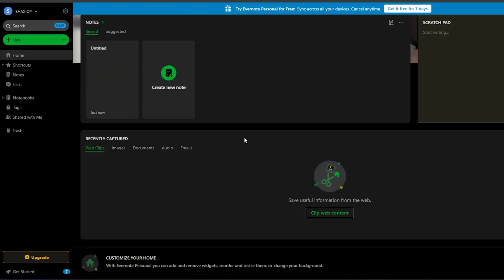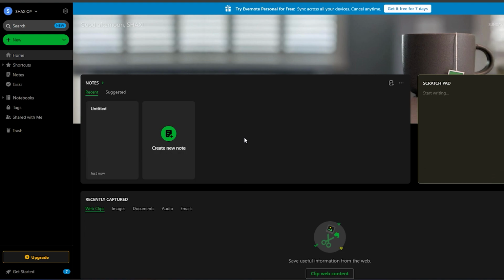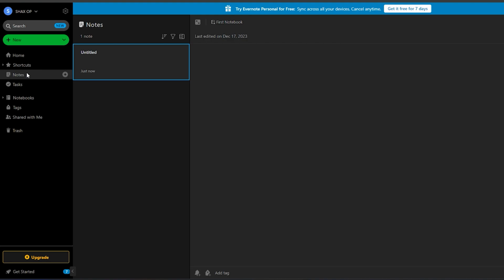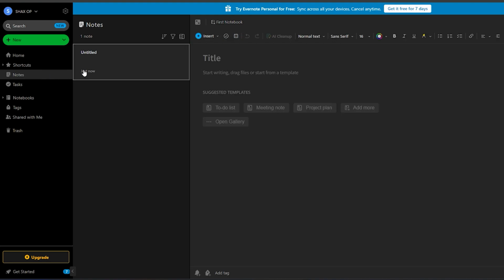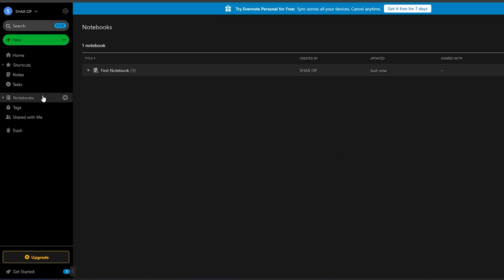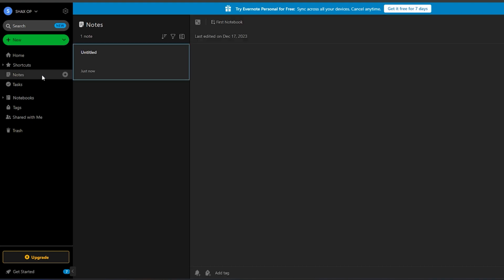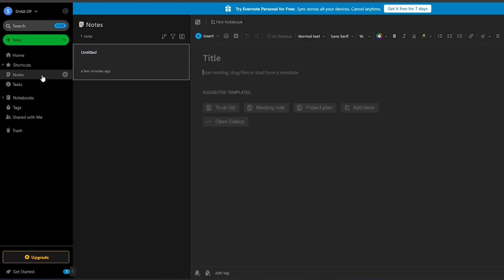Once we are on the home page, this is basically the dashboard of all your notes. You can see the most recent ones in this section, plus suggested ones that Evernote thinks it should suggest to you. You can create a new one from scratch. But most interesting, if we go to the notes section, you can create new notes. And if we would like to put these notes in folders and organize them that way, we can create notebooks. So notebooks are like folders. If you create a notebook, then you can assign these notes to a specific notebook.